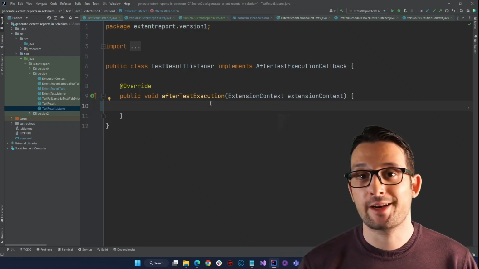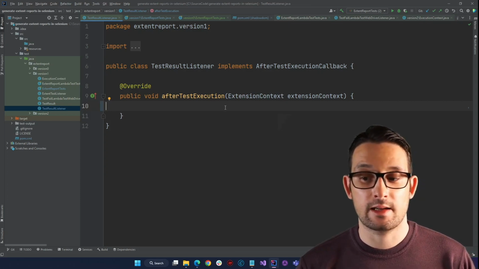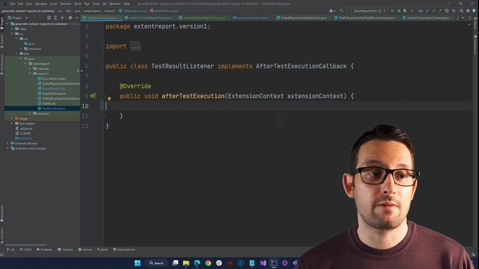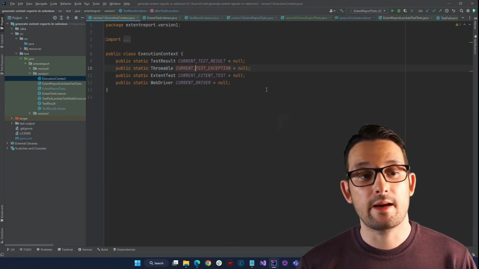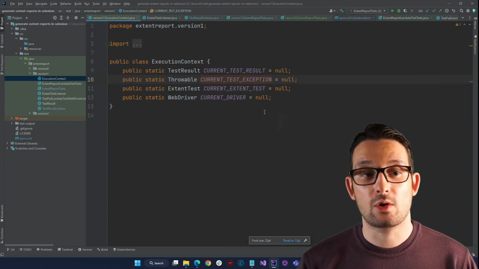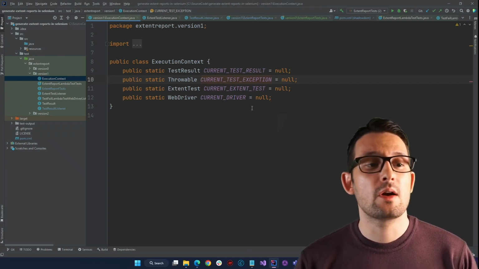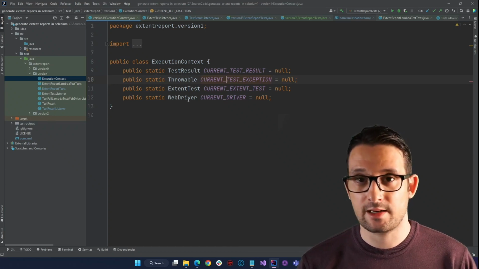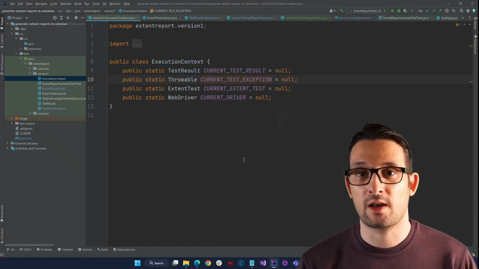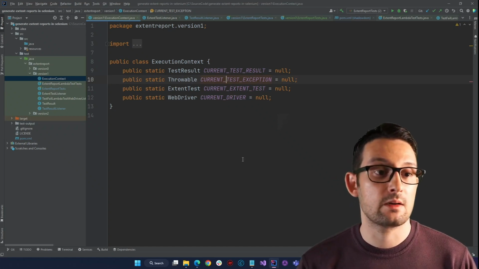Since we are going to share information between this listener and our tests and other classes, we need to have a common class which holds some of the information. This is why I created this execution context. It's my name; you can name it as you wish. In version 2, we will make this thread safe if you run your tests in parallel. For now, I assume that we are running the tests in a single thread, in a single process.